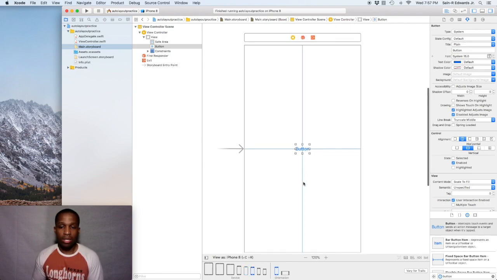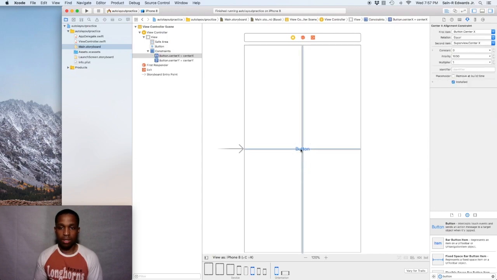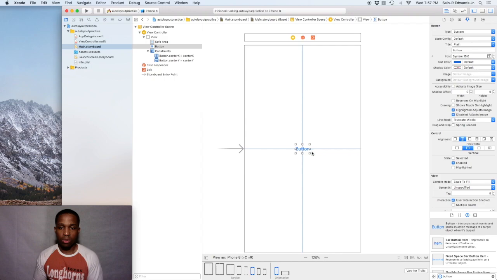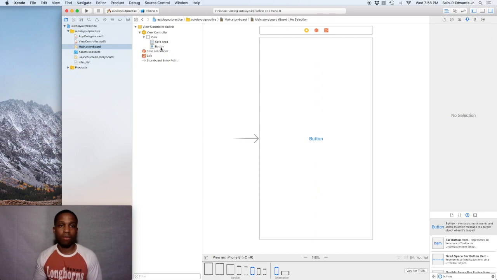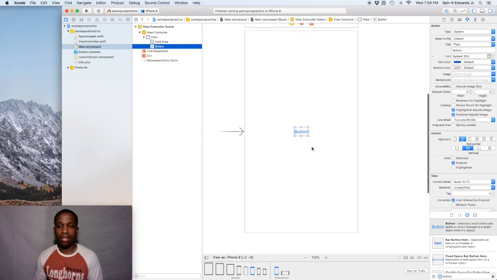Now we are going to change this up a bit. Let's say you only wanted to use constraints for the size. So let's delete these two constraints. Highlight them over in the document outline and make sure the button's highlighted.